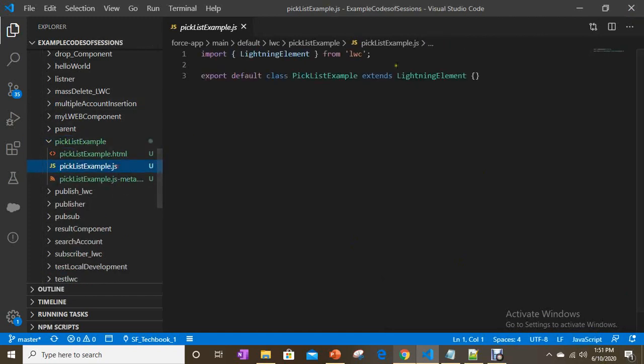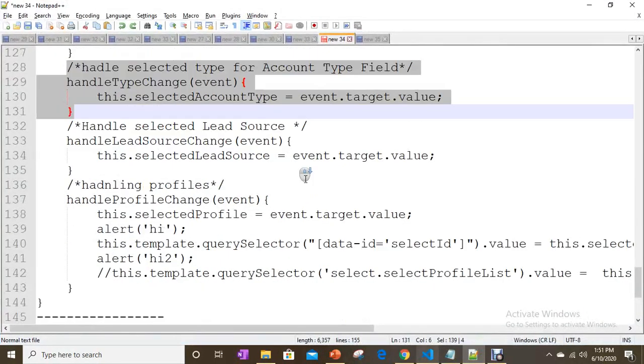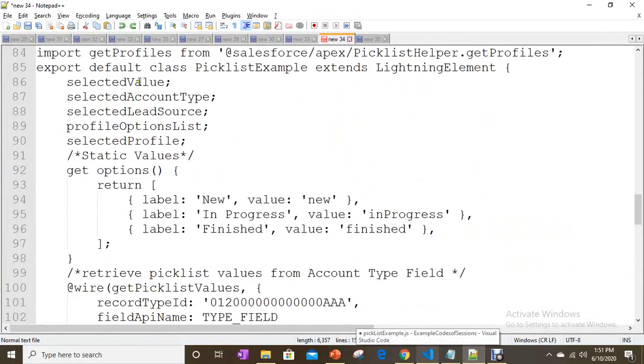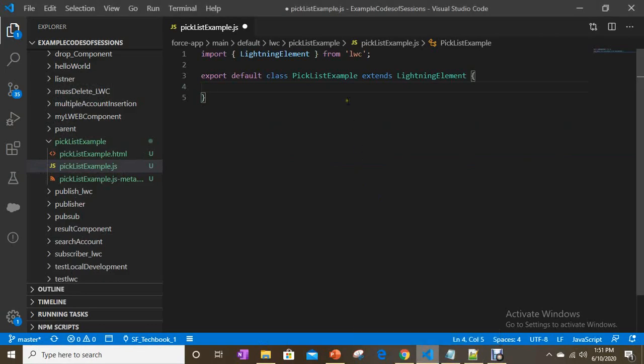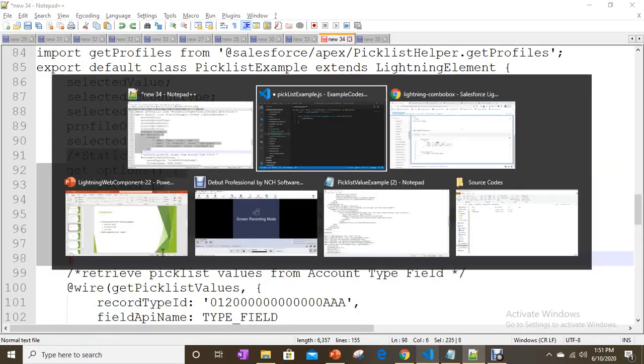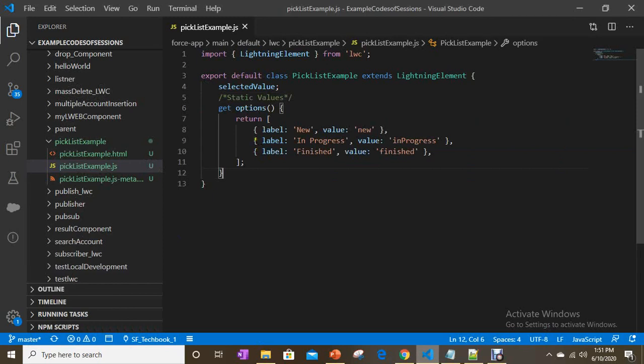Now let's go with static values first. For holding the selected value, I declared a property called selected value, and static values. This is the format you have to follow for preparing options always.